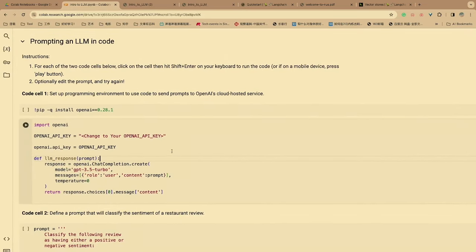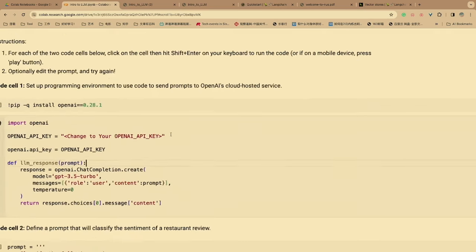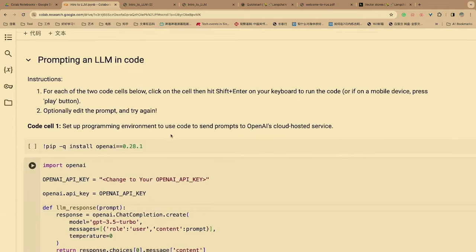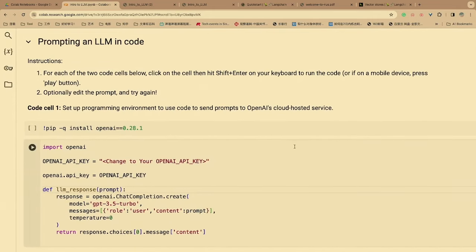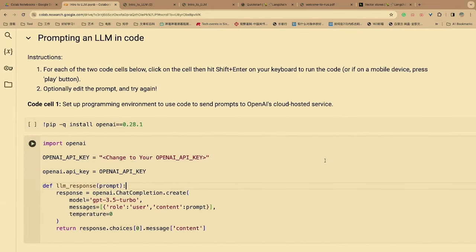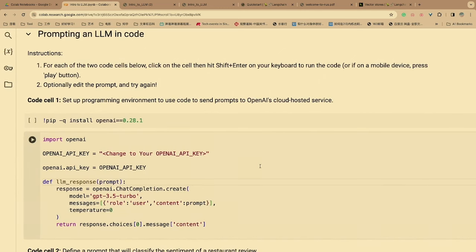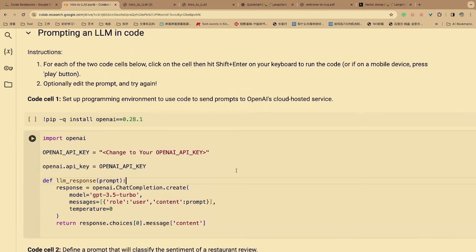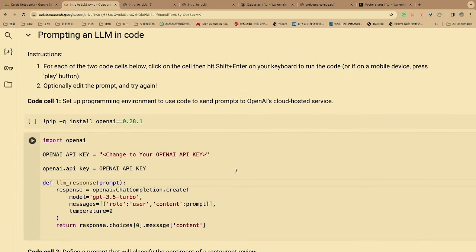If you have a laptop with you and you don't want to use Colab or Jupyter Notebook, you can use the HTML to open in any browser, and you can see the response. So Colab is an online IDE to run Python code, so it's very easy to use. It's similar to Jupyter Notebook.